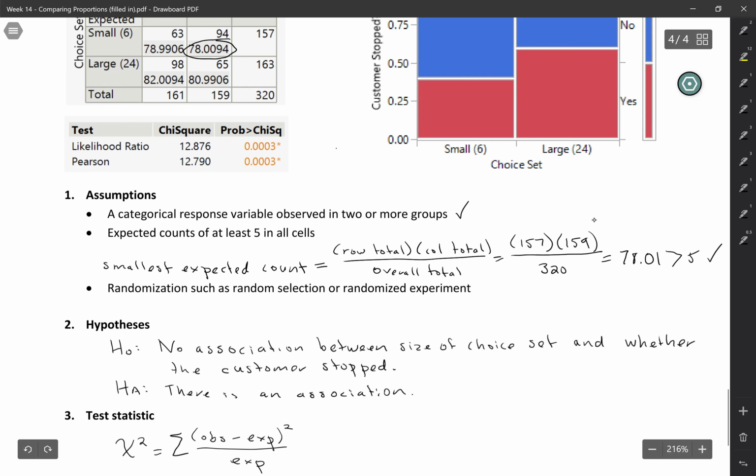So I'm not going to write this whole thing out since we have JMP to help us, but let me just do a couple cells. If I start with the first one in the table, the observed count was 63. The expected count was 78.99. Take that and square it over 78.99, the expected count again. And then I'm just going to do plus, and skip to the last cell. In the last cell, 65 was the observed count. That's the actual data. Minus 80.99, that's what we would expect if the null hypothesis were true, if there were really no association. And then divide by the expected count.